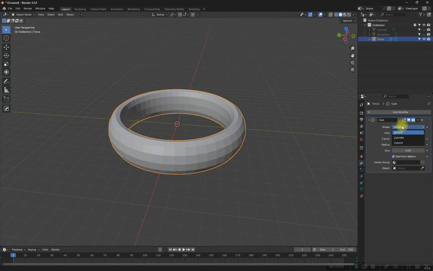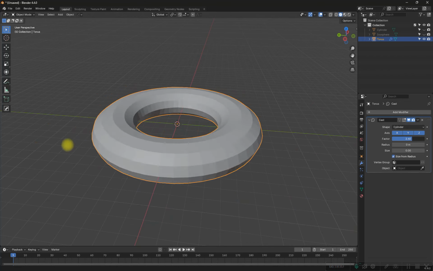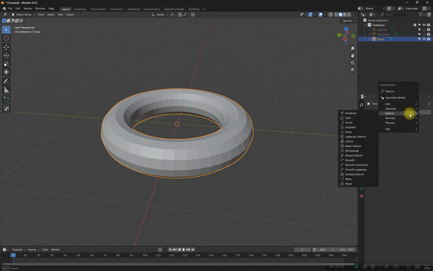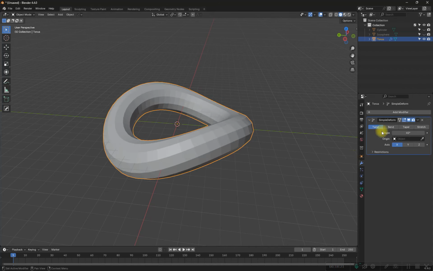So we have here cast, the manufacturer. Now depending on what you are actually looking for, the modifier you will use will be different every single time. Simple deform: you have twist, bend, taper, stretch. Depending on what you want to create, the kind of modifier you use will change at every point in time.